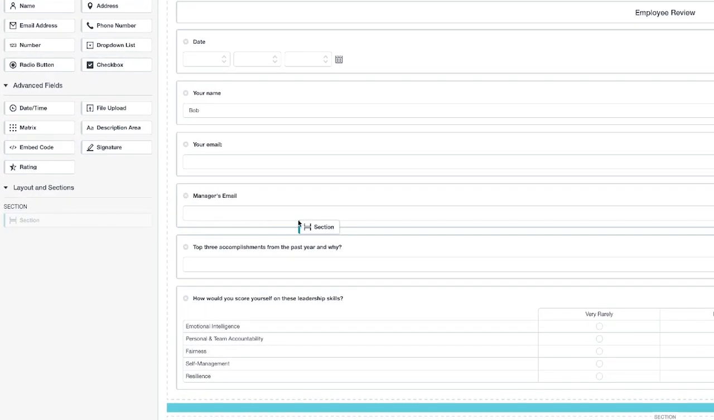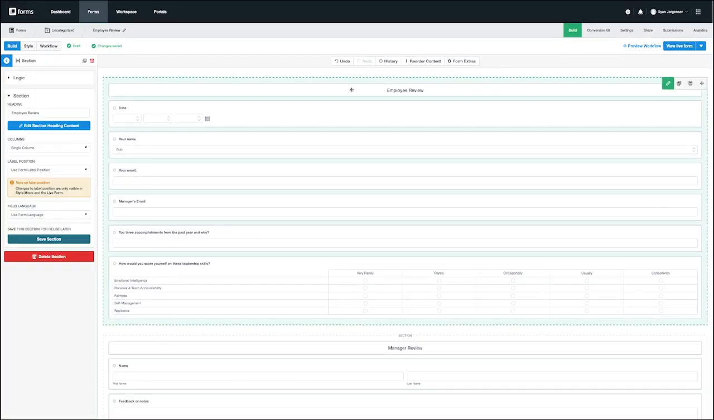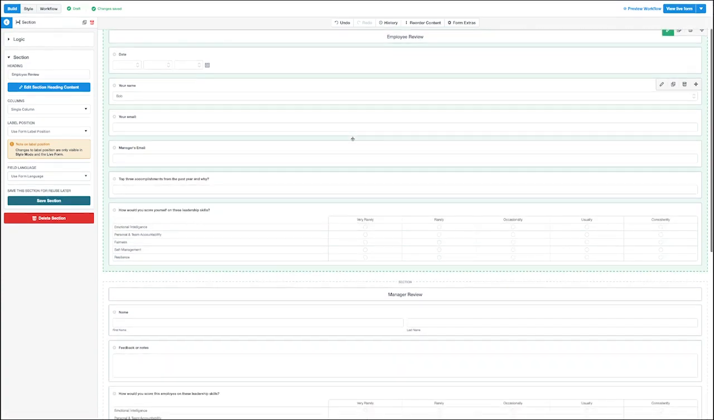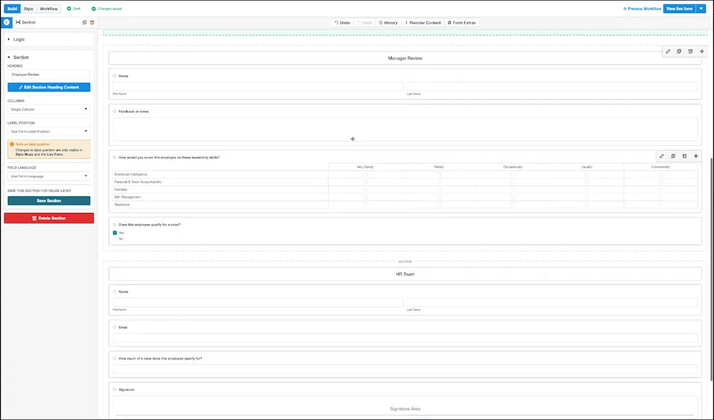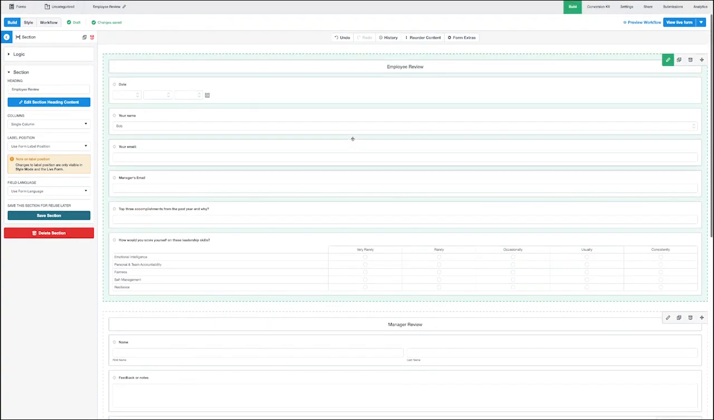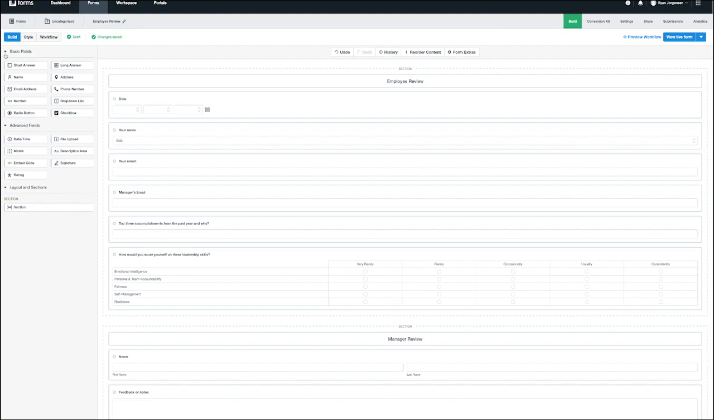To create a section, you can simply drag and drop the section option that appears at the bottom left. It's best to name your section with details that relate to who's filling it out. In this case, let's fast forward to a fully built form with sections for the employee, the manager, and the HR department. Now that we've finished with building our form, we can move on to the workflow editor.